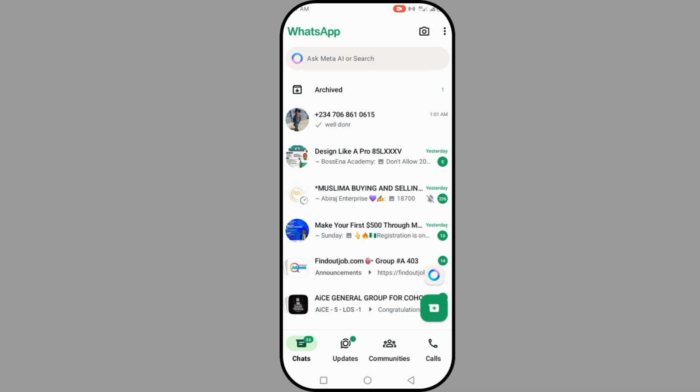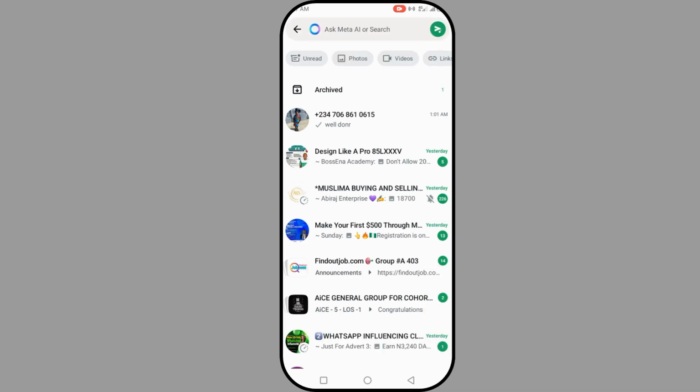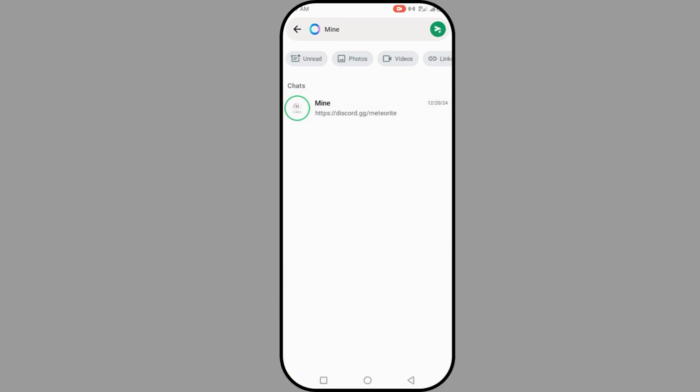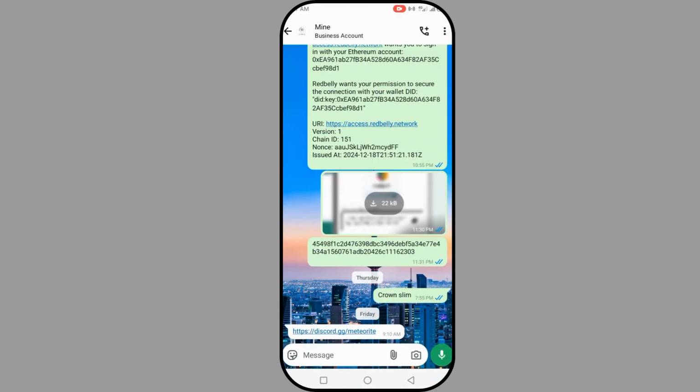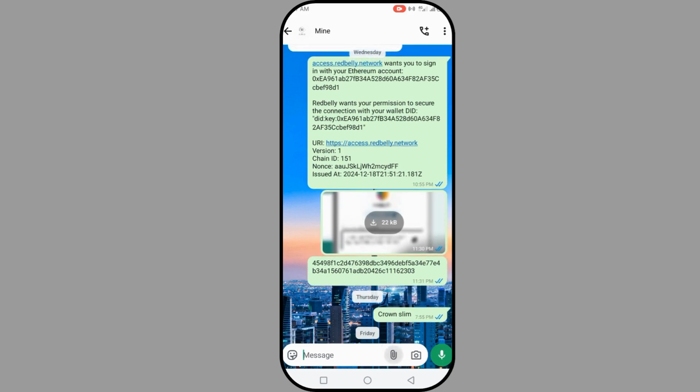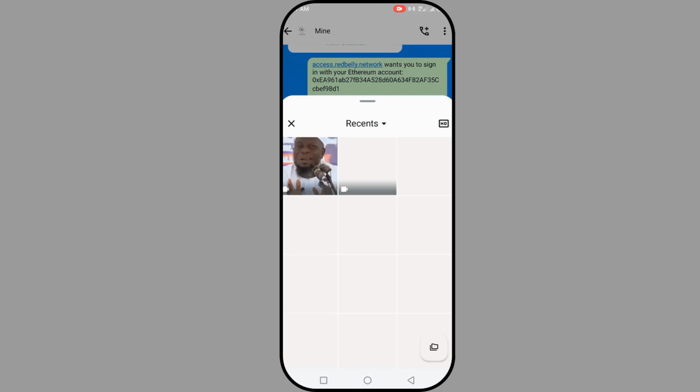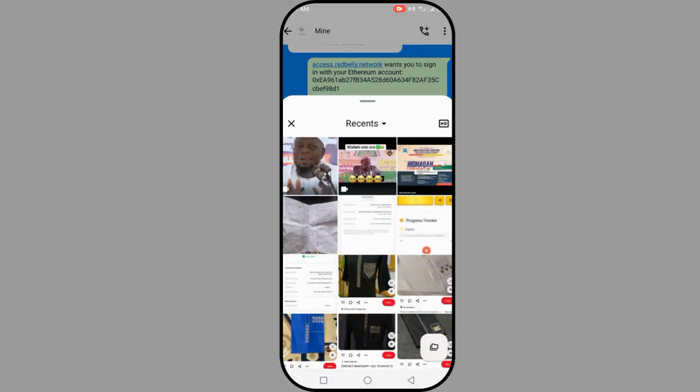So if you want to send photos to someone now, let me just go and search for someone I want to send photo to. Just click on the person. Once you click on the person's contact, click on send here. This is it. Click on the send and click on gallery to go and choose the photo you wanted to send. Now let me choose a photo.